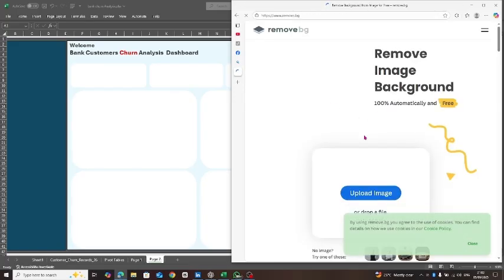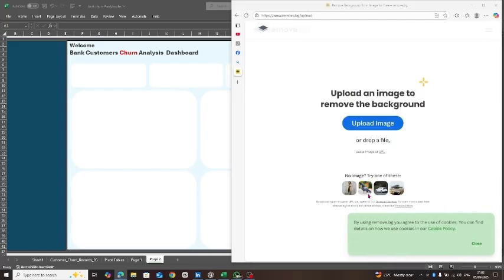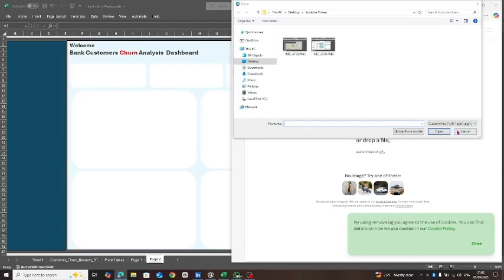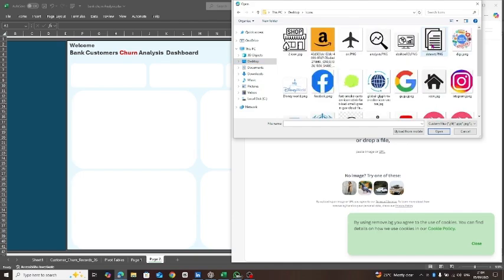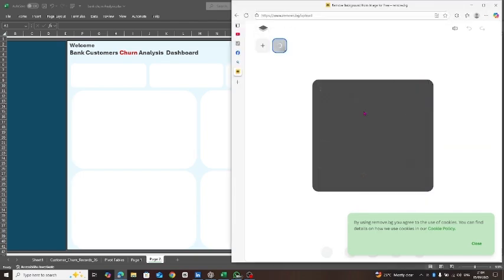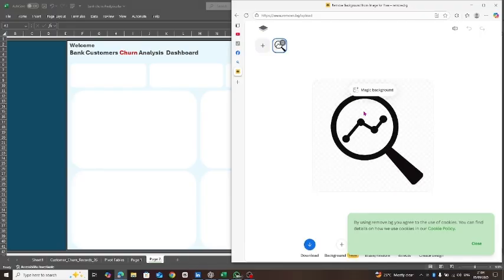Alright, so this is me using my remove image background to remove the background of that icon. So how do you do that? You go back to your Safari, okay, and you type remove image background. You see the one that is free, so you remove your image background. Yeah, perfect. And then you download.